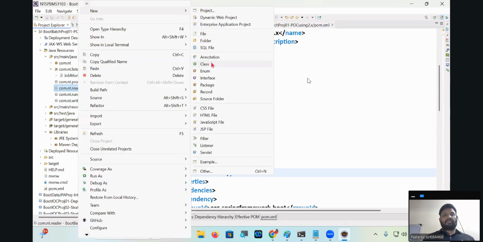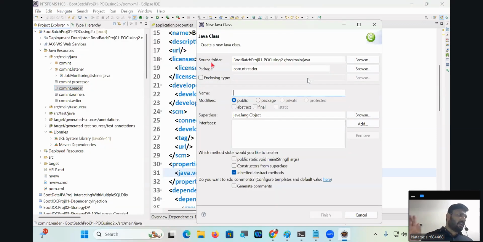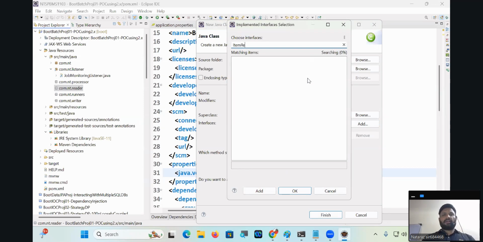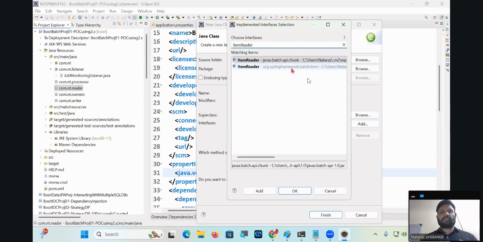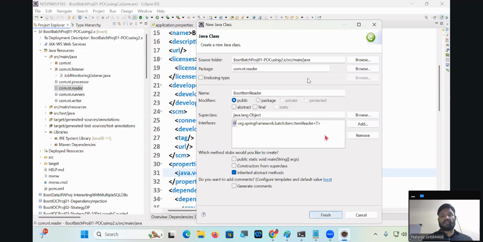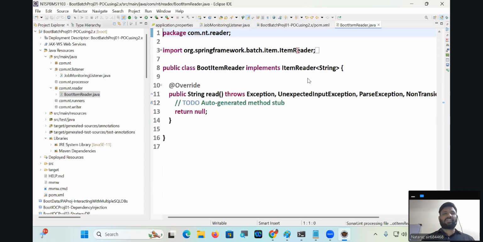Here actually we work with ready-made readers, ready-made writers, but to feel the things, I'm going for this book item reader. Add. Here is my item reader. This is Java batch, this is Spring batch. You have to select Spring batch. What is the T? I'm going to read everything as string only, boss, because each item comes as a string only.